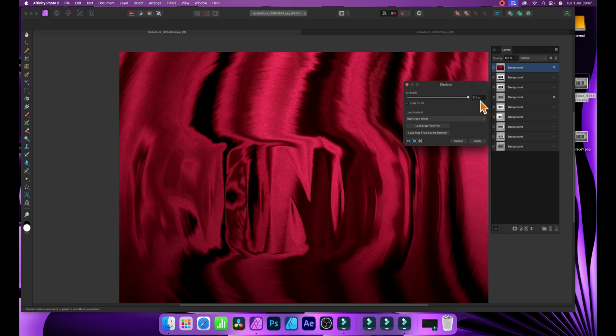Okay, so I've got here strength, 512. That is the maximum for this filter. Don't know why they didn't put it at 2000. There's no angle feature, etc. All we've got is the strength. This appears to have no effect on any of these ones. Maybe it works for this, but it certainly doesn't work for load map from layers.